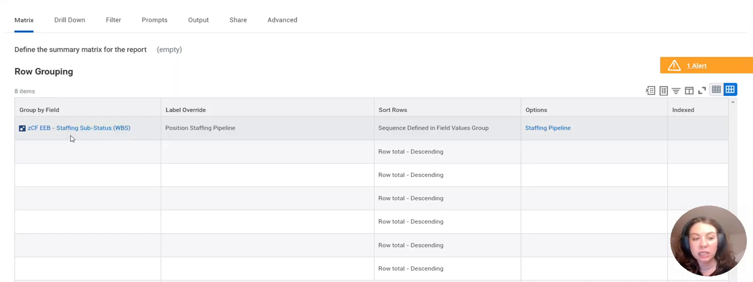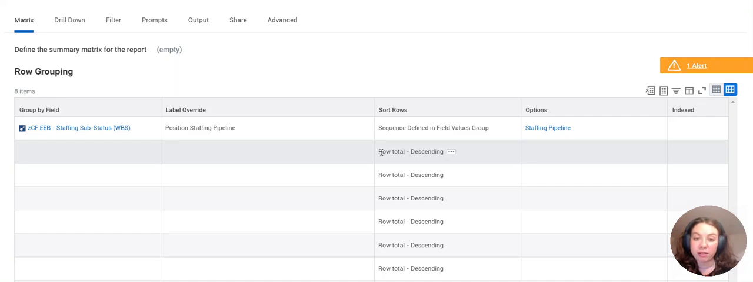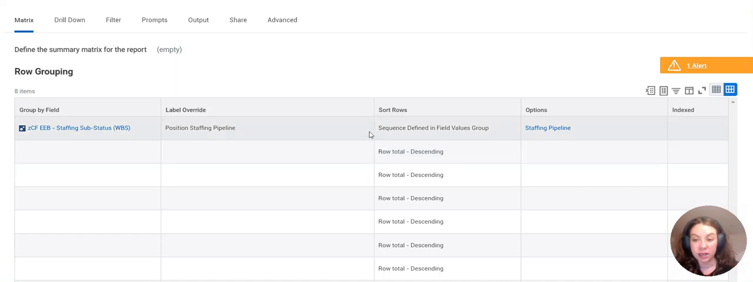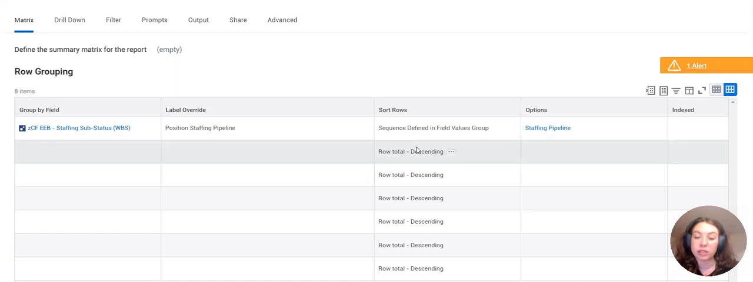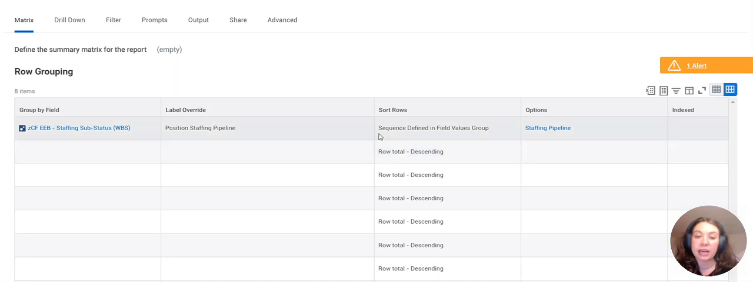And then rather than show all this nomenclature, I like to do a label override so that the end user has a more friendly understanding of what this is. So I've titled it Position Staffing Pipeline. And then rather than sort our data by a row total descending, which will be the default, I adjusted it to be the sequence defined in the field values group. This allows me to put in the results in the order that makes sense to me.